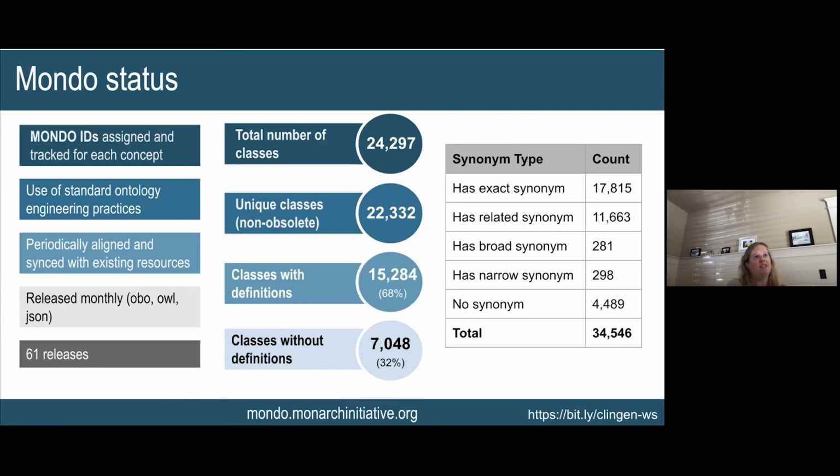Another thing I should point out is that the monthly release schedule is just our decision, that we release monthly. If any ClinGen user such as yourselves needs a term to be available sooner than on a monthly basis, you can absolutely ask me and I can do a mid-cycle release, and that's no problem.